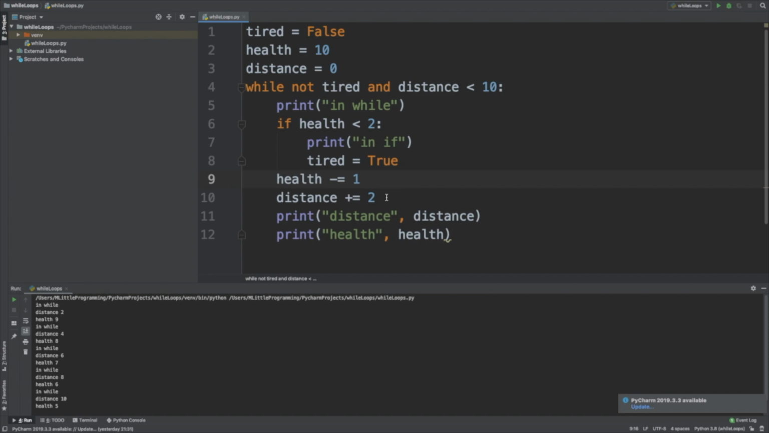So we skip over the if statement and reduce the health variable by 1, and increase the distance run by 2, bringing our total distance run to 4. The loop continues in this way until, as you can see, the distance variable equals 10. So now we have a while loop with 2 conditions and an if statement.